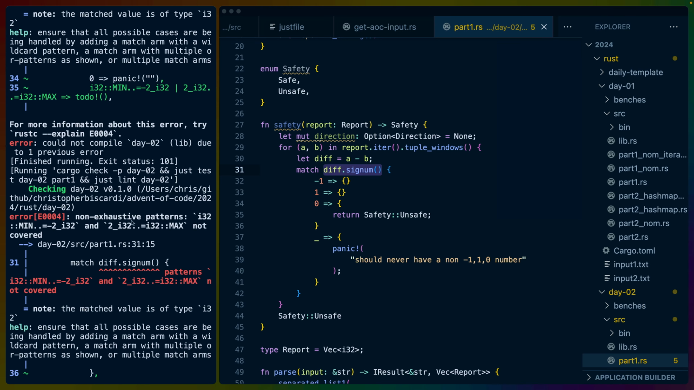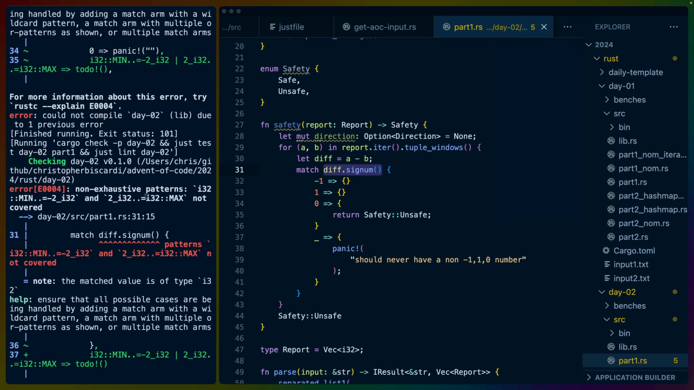Of course, I didn't show that because I already knew what the issue was from years of experience. But this is what you'll see: non-exhaustive patterns, i32 min and i32 max not covered, or a bunch of numbers that are not covered. These are actually ranges. And that's because this returns an i32, not an enum of some kind.